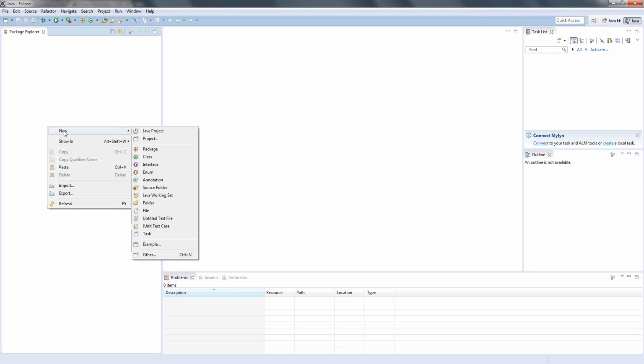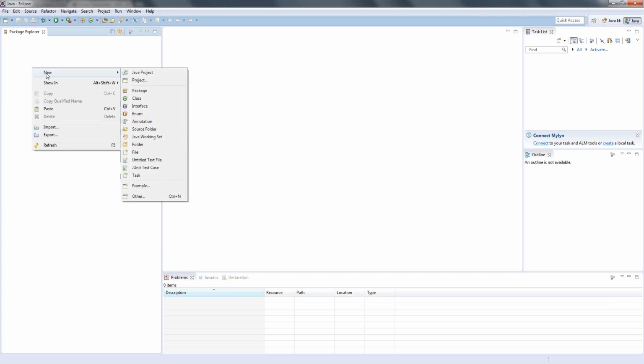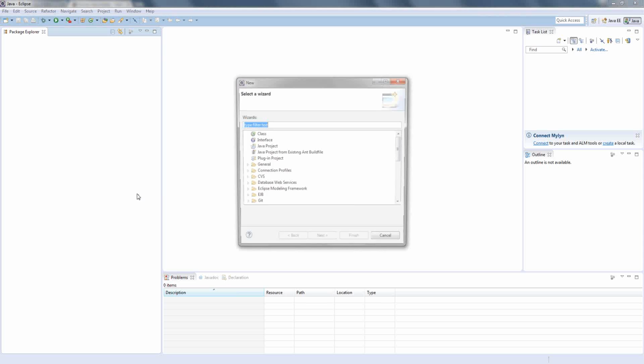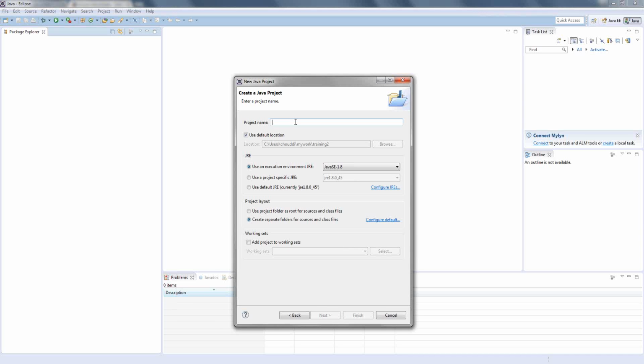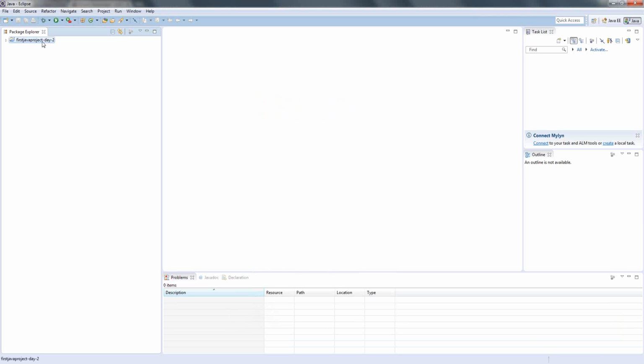The first thing you need to do is right click on this and go to New, and if you don't see Java Project here, go directly to Other and search for Java. You will see Java Project come up, select that one, click Next, and here it will ask you for the project name. So we'll say first Java project, and I'll just put day 2. So this is my project name, first Java project hyphen day 2.